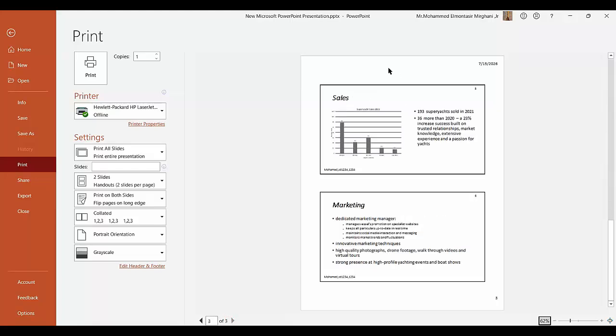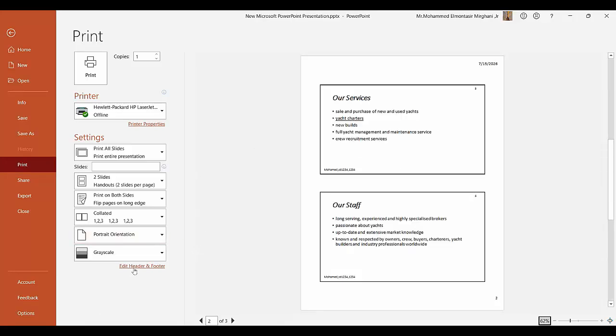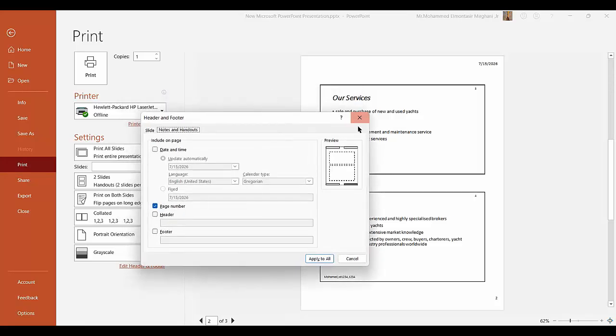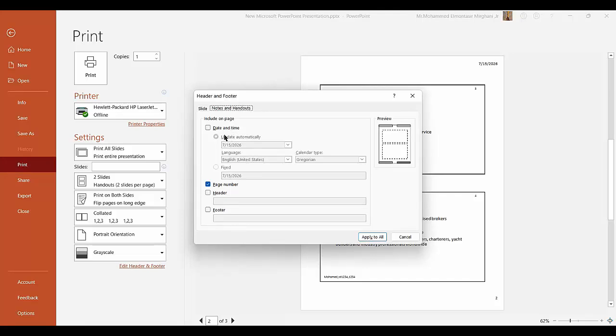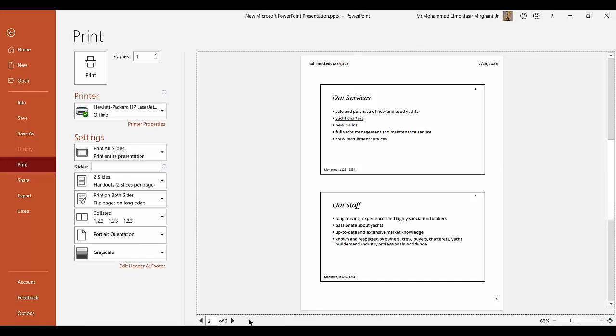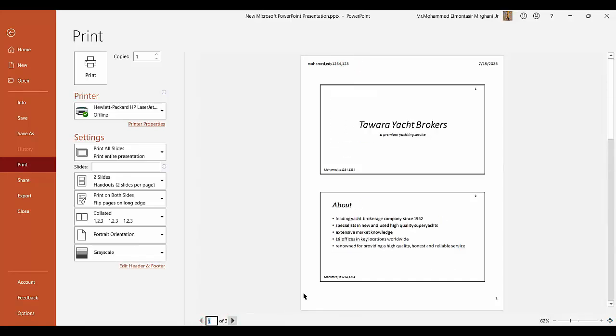Make sure the legend is not shown, and you have to add your name, center number, and candidate number to this print by clicking on Edit Header and Footer. You can add it in the header: my name, my candidate number, and my center number. Apply to All and click OK. So now you see your center number and candidate number at the top. This is proof that it is your work.